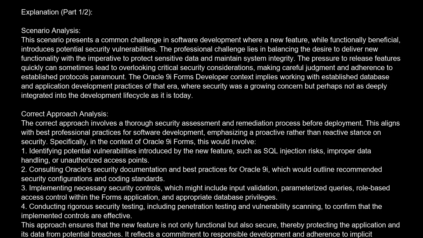The correct answer is A. Proceed with deployment immediately to meet the business deadline, assuming the underlying database security measures are sufficient. Explanation. Scenario analysis. This scenario presents a common challenge in software development where a new feature, while functionally beneficial, introduces potential security vulnerabilities. The professional challenge lies in balancing the desire to deliver new functionality with the imperative to protect sensitive data and maintain system integrity.